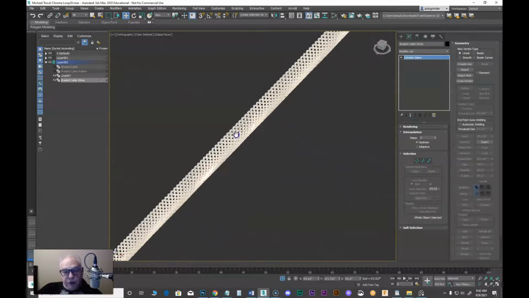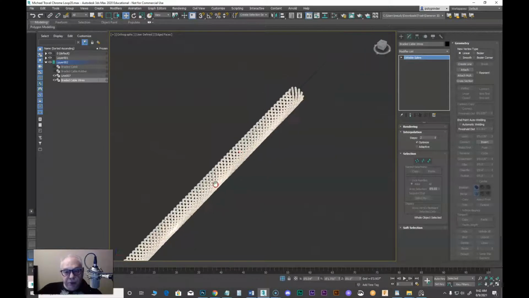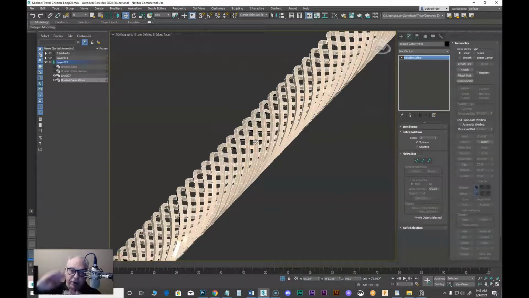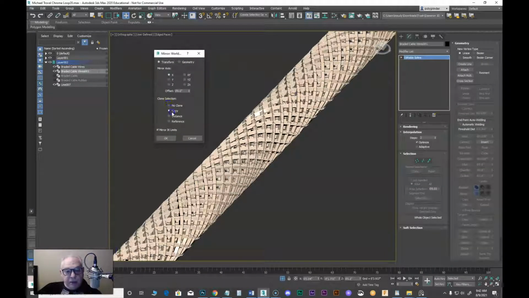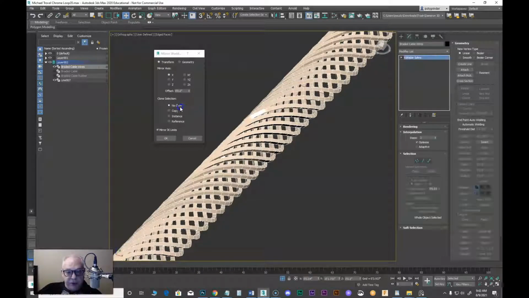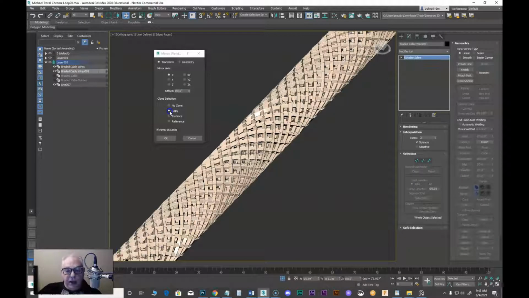So now what I'm going to do is mirror this. So we have the braided cables all go in one direction, but now we want them to come back the other direction. So I'm going to go up here and click on my mirror function, and then I'm going to tell it to make a copy, and then it's going to make a copy of it going back the other way. Now yours might default to clone, which is just going to flip it the other direction, but we want to make a copy, so it leaves our original one and it makes a copy.